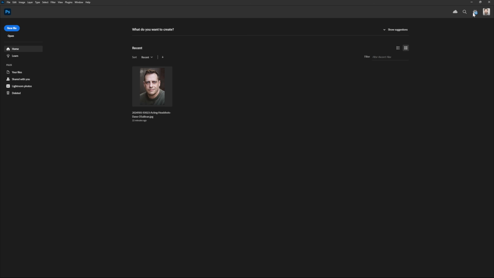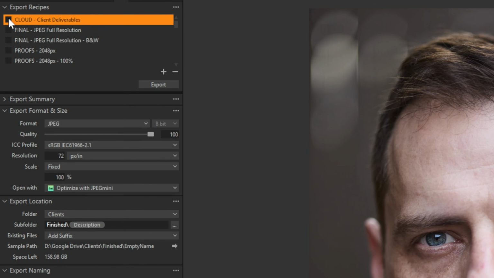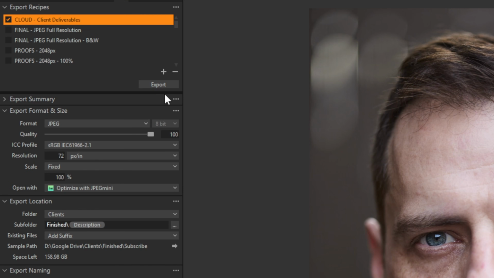Another quick thing that you can do with your export presets, if you are saving your images to a hosted cloud drive such as Google Drive or Dropbox, and that's how you are delivering them to your clients, is create an export preset for client delivery and use the client's name as a token for the subfolder. This is where entering the client's name in the description will allow you to create that subfolder automatically. You'll want to select your Google Drive folder, and then you'll want to set the subfolder to the client's name.